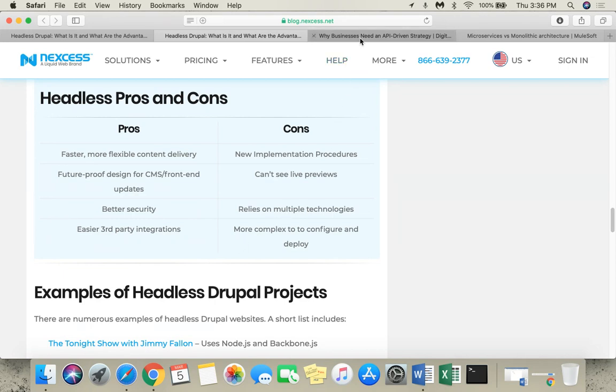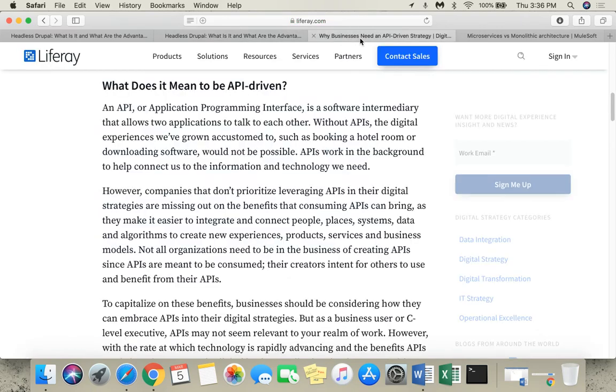And as for API-driven applications, what it means to be API-driven is that an API, or application programming interface, is a software intermediary that allows two applications to talk to each other. Without APIs, the digital experiences we've grown accustomed to, such as booking a hotel room or downloading software, would not be possible. APIs work in the background to help connect us to the information and technology we need.